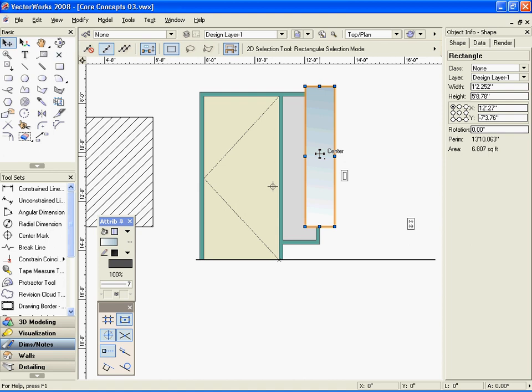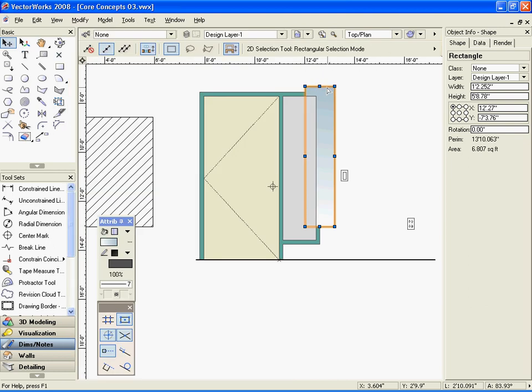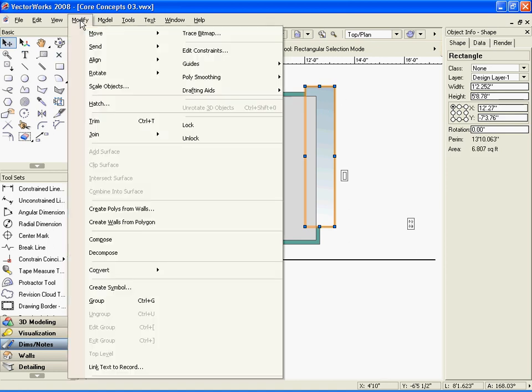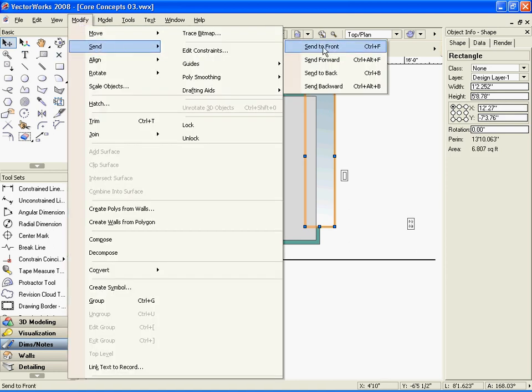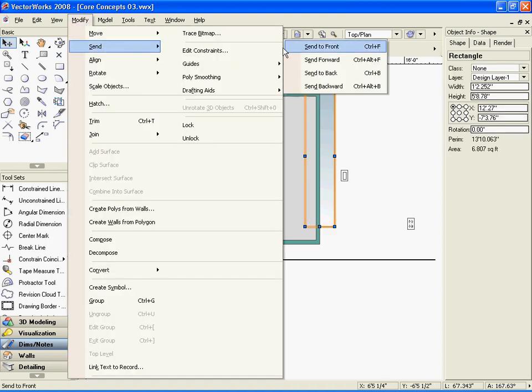The stacking order of an object can be changed by selecting an object and using one of the send commands. Forward and backward will move the object one position in the stack, while send to front and send to back will move the object to the very top or bottom. This stacking order, combined with a fill, can be used to make drawing easier and more illustrative, as this example shows.